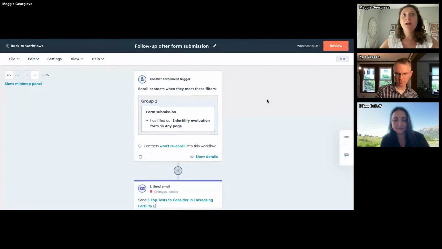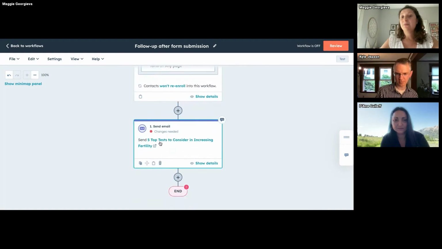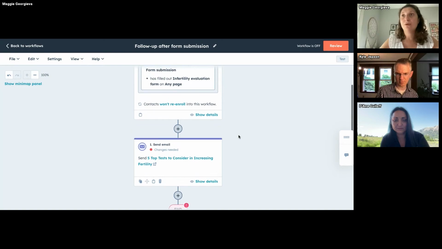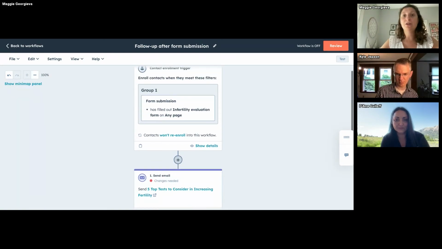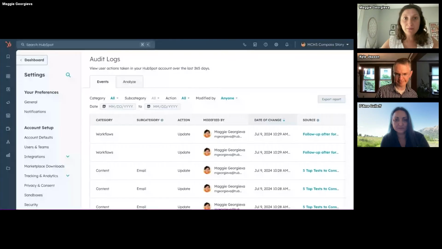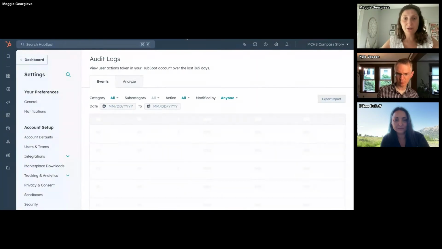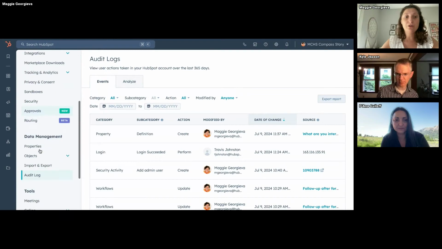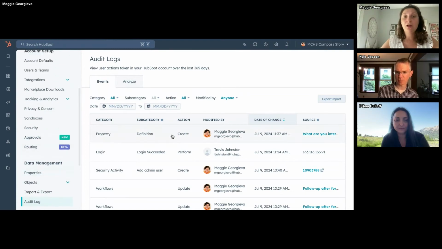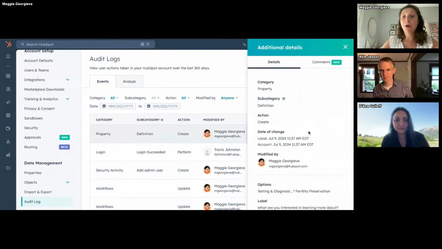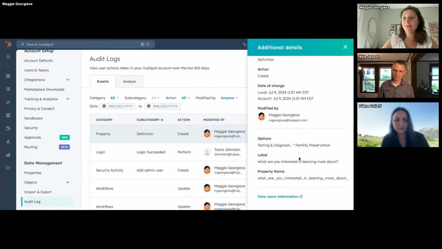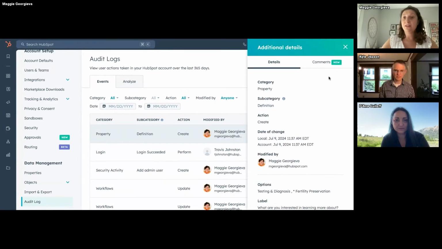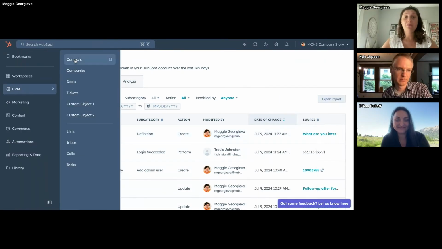You could then be creating a workflow. In this case, I've created a workflow: if people fill out this form, I'll send them that email that I just created. Of course, you can add more to it if you wanted to. The other thing you could do, I'm just going to refresh this, is in the audit logs, which are also located in settings. You can see that I have created a property that's sensitive, so we know who did it and when. And then you can go ahead and update it for different contacts.